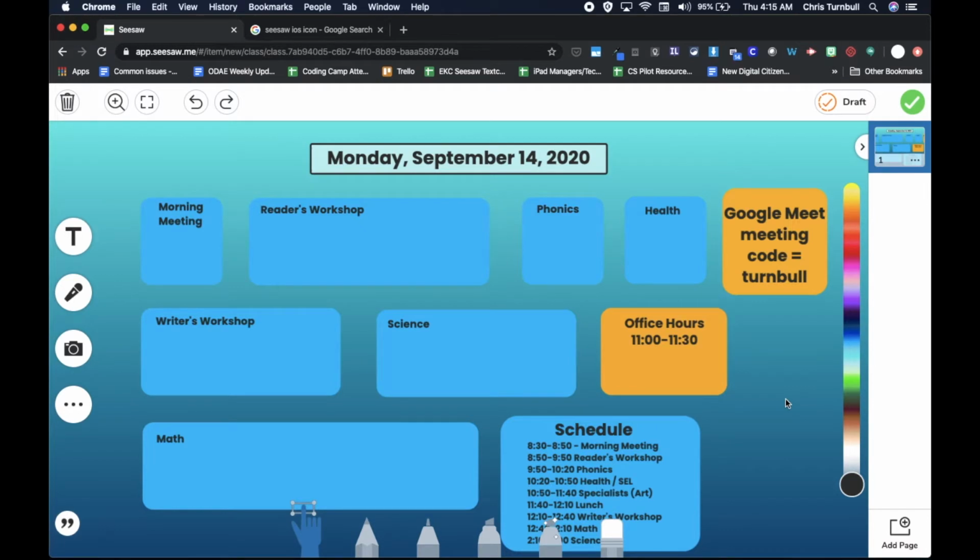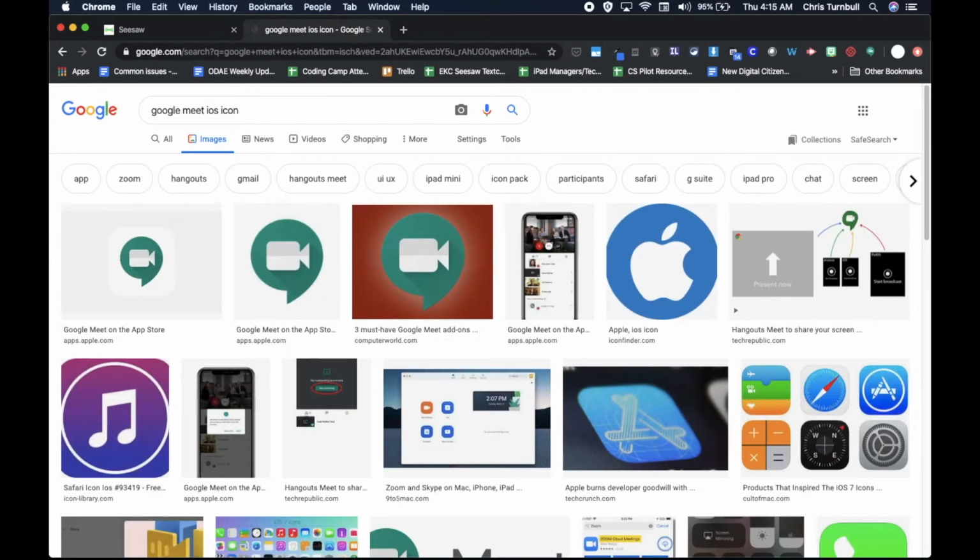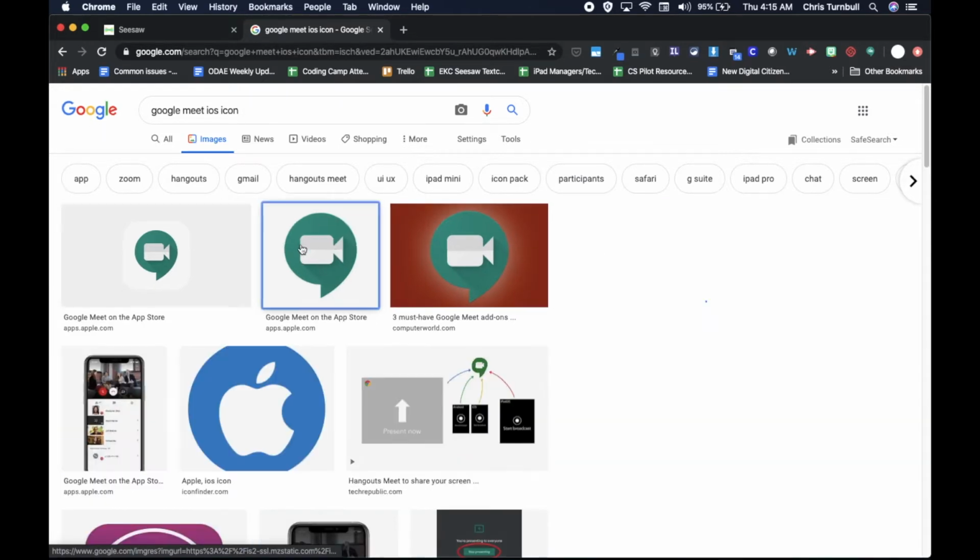All right, now that we have the labels in there, next let's add some icons so that visually, again, students and families can tell what apps they're going to use to do these activities. So I'm going to start out by finding a Google Meet icon. I'm going to go over to this tab and search in Google Images for Google Meet. And I'll just say iOS icon. So I'm looking for the app icon for the iPad. And here we go, Google Meet on the App Store.